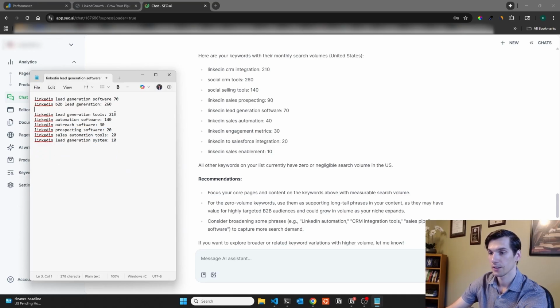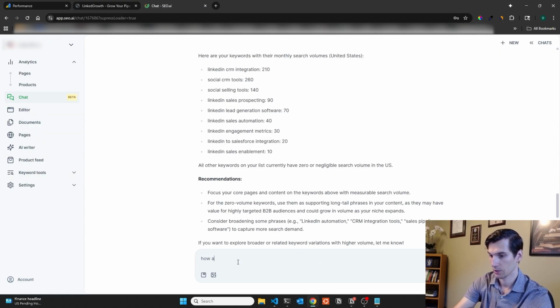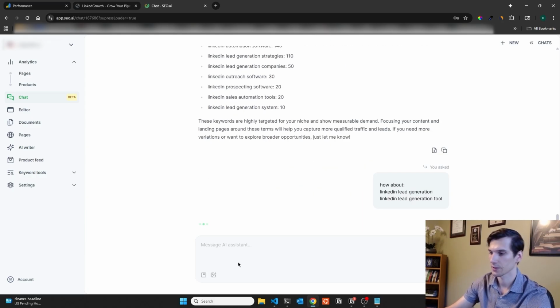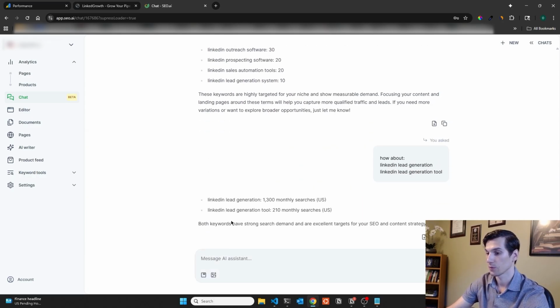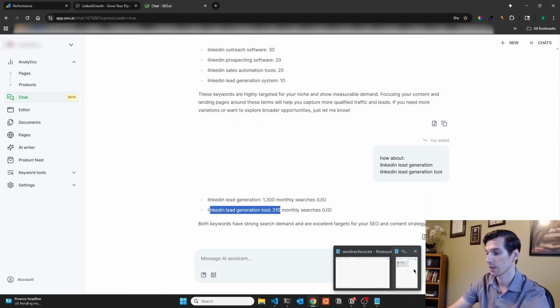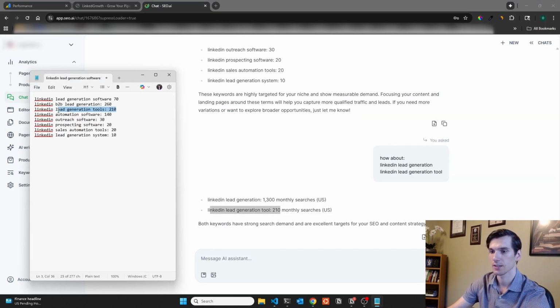Okay, so we got these, but how about just LinkedIn lead generation? Let's do lead generation and lead generation tool. How about lead generation and lead generation tool, not tools. Which doesn't matter, because if it's just one letter, Google algorithms are smart enough to know what we want. So LinkedIn lead generation tool is 210. So that's a winner in my opinion. So yeah, it's the same thing.